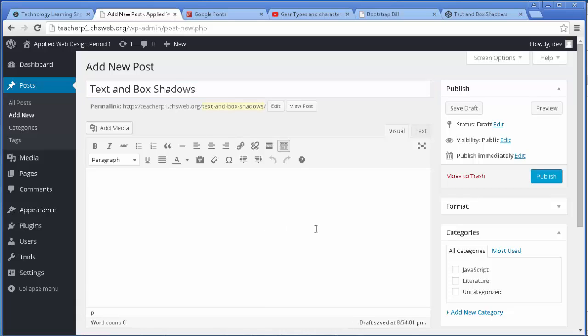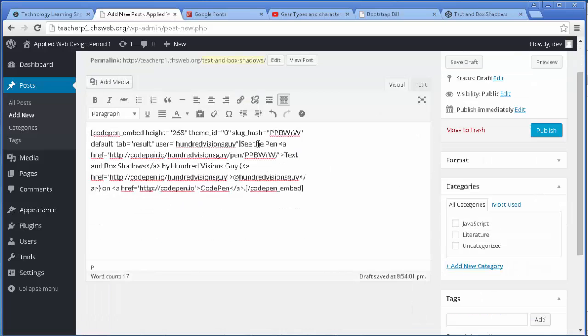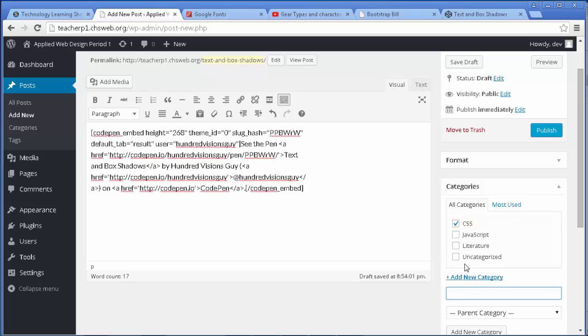And then when you want to embed it, you just paste that CodePen shortcode that you grabbed from the CodePen site. We're going to add a category because I don't have one to describe CSS. So I'm going to add a new category for CSS and click add new category. And that's checked. So now I'm going to publish.